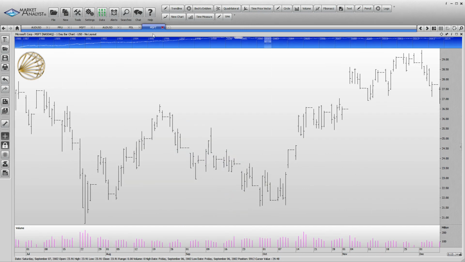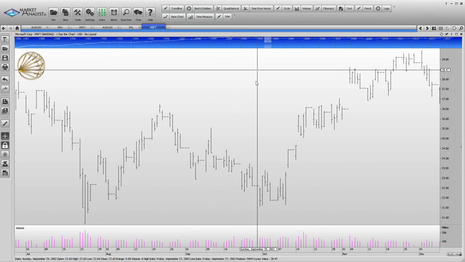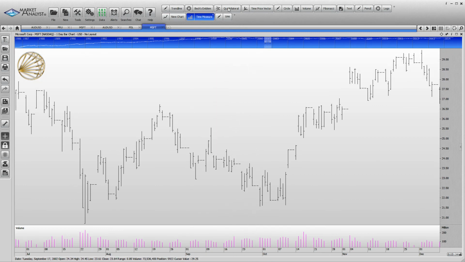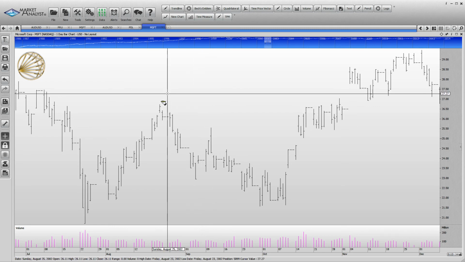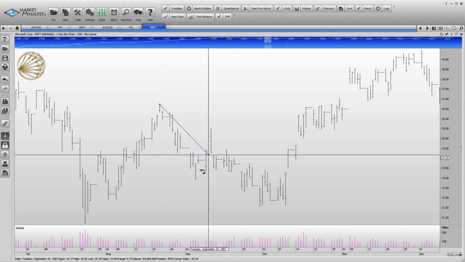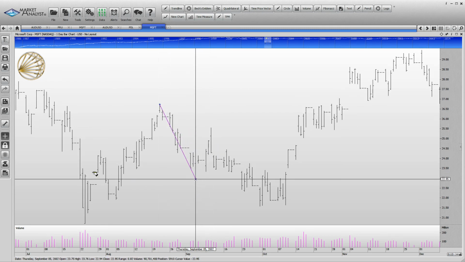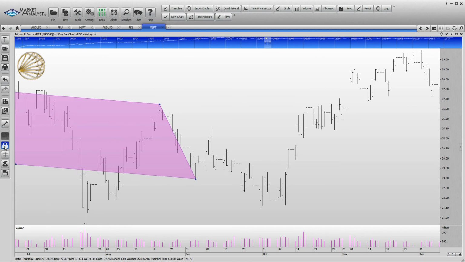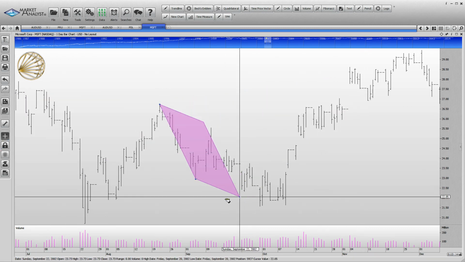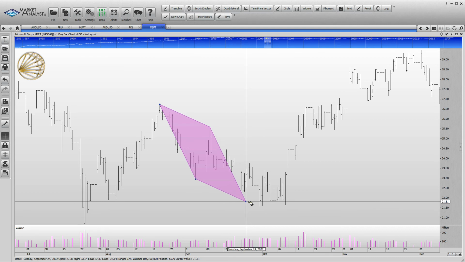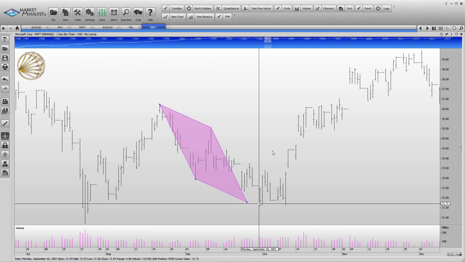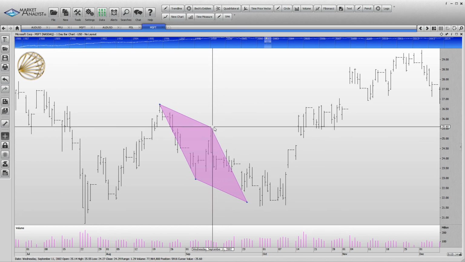Okay, let's look at one more, Microsoft. Let's do the quad. A, B, turn off the lock. We'll go C right here. There we go. Notice how I drag the tip of the quad so it lines up over here.